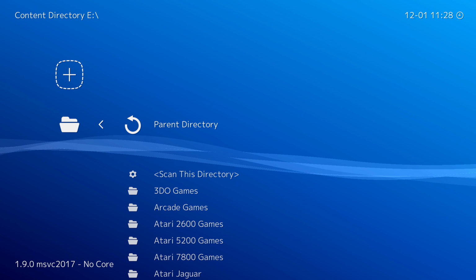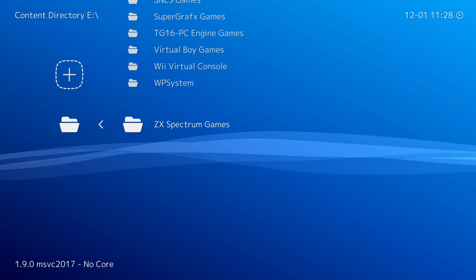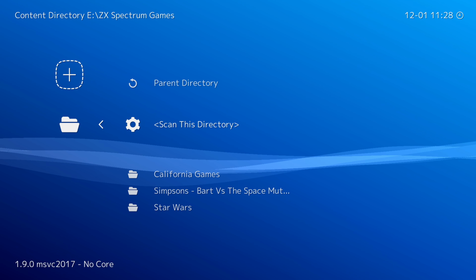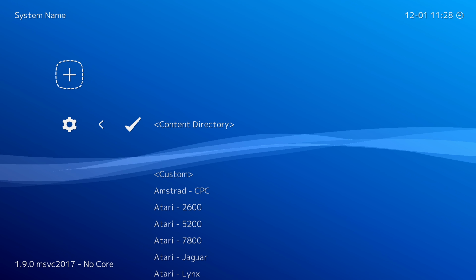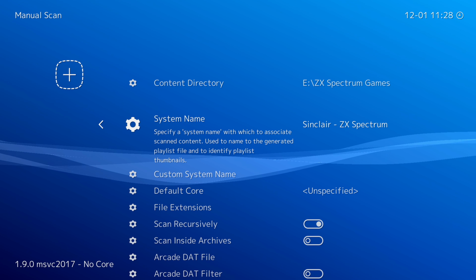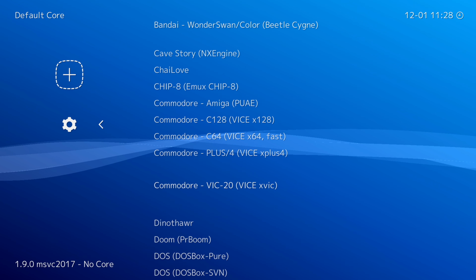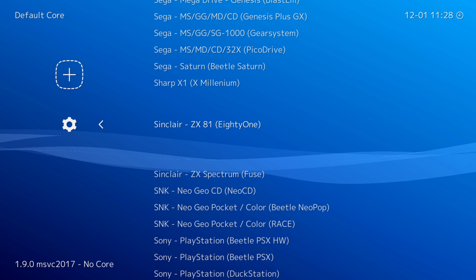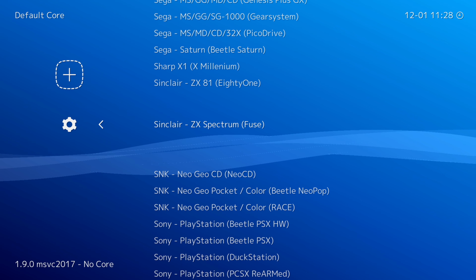Content directory, I have all my stuff stored on the external drive, so I'm going to go to E, go to my ZX Spectrum games folder, tell it to scan this directory, system name, press right on your D-pad to go down to Sinclair, ZX Spectrum, and default core, same thing, press right on your D-pad to go down to Sinclair and choose ZX Spectrum Fuse.